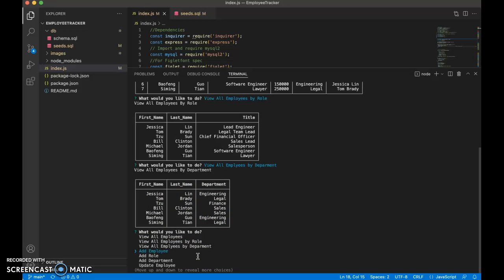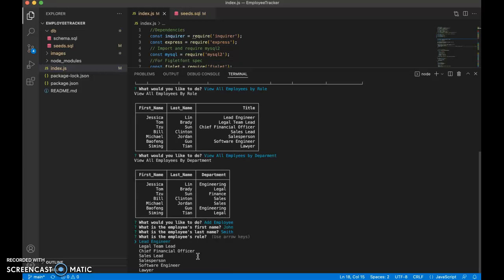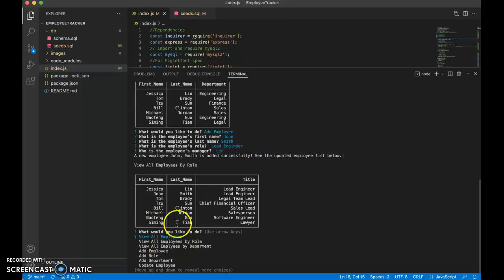And we can also choose add employee to add an employee to the employee database. So we can choose like Smith, data engineer. Okay. His manager's name. So John Smith is added to the employee table.